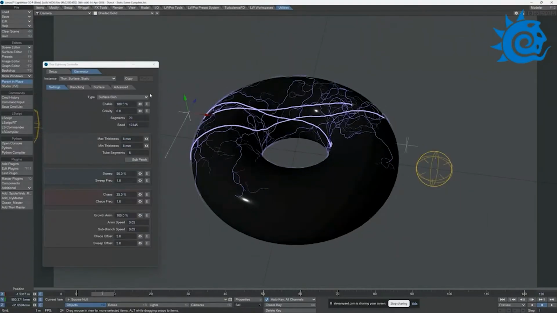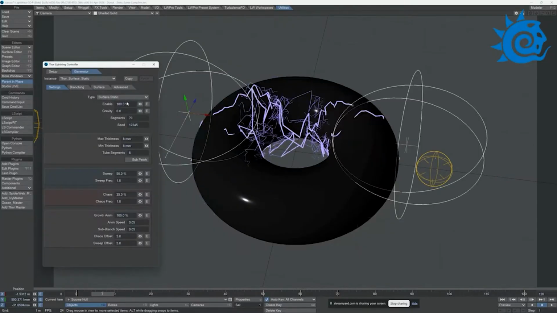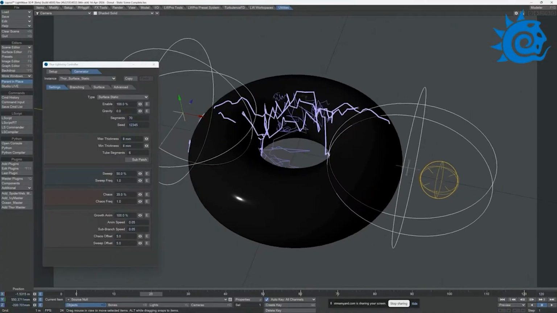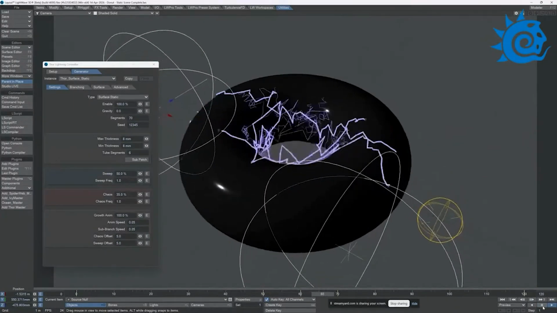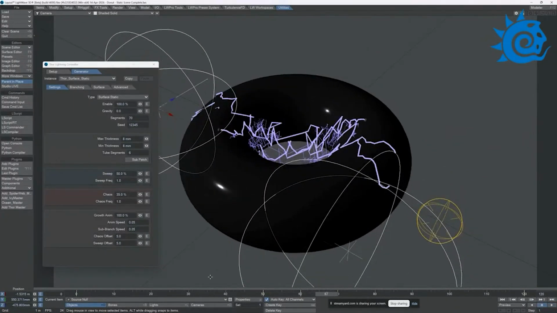A couple other things you've got in here. You also have surface static. Now, surface static doesn't work the same way. Surface skin sticks to the skin. Surface static will stick around the surface of it, but basically will sit on top. And that does play back a lot faster because it's not having to do so much work. So again, not particularly refined, and at the moment, it does go through in a few places.